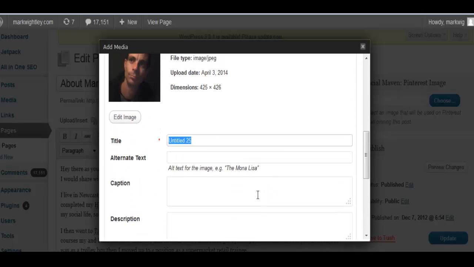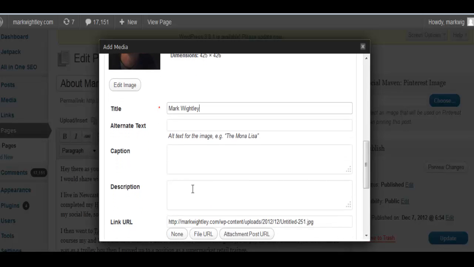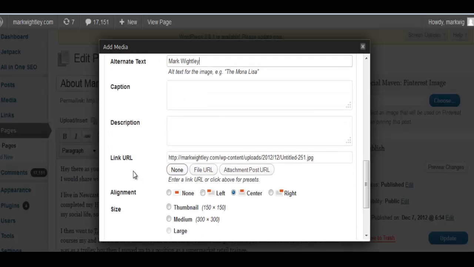Now what you want to do is just change the title of it. Just put your name, really. Okay, and we want to do with some alternative text, caption, description. You can leave all that blank, but usually alternative text is good. Okay, do we want to link this? So if someone clicks on that image, do we want it to go anywhere? At the moment it's just going to go to where the picture is located. It's a JPEG. We don't want to do that. I don't want to link this one anywhere, so we'll click none.